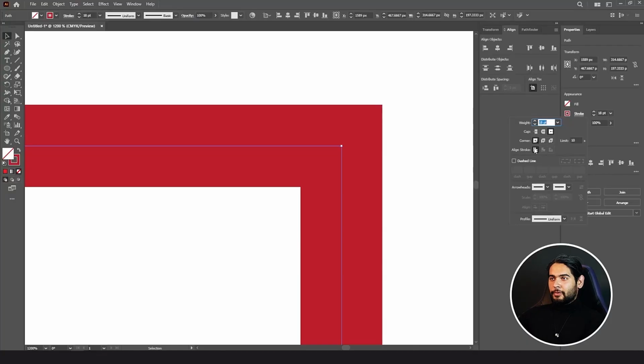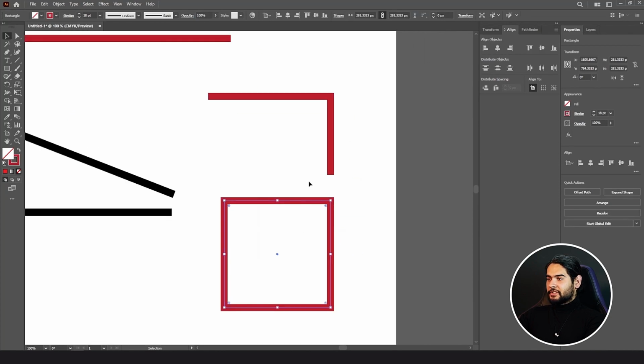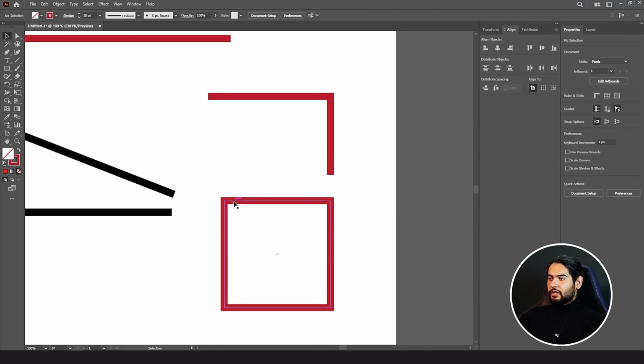If you remember, I told you that there are two types of paths we can draw: open path and closed path. With an open path, Illustrator doesn't know which side is inside and which side is outside, because only when it is closed can we understand the inside and outside area. For demonstrating that, we need to go back to our rectangle tool. Now you can see the difference between this one and this one.